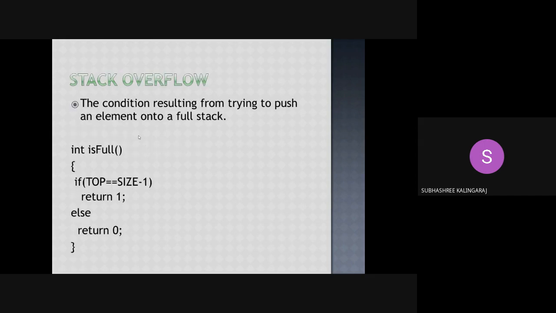Next, stack overflow and stack underflow condition checking. So how do you check whether the stack is full or the stack is empty? Right from the beginning, the same thing. If the top is pointing to size - 1, the stack is full. We cannot insert any value into the stack. So we return -1, and if not, return 0.